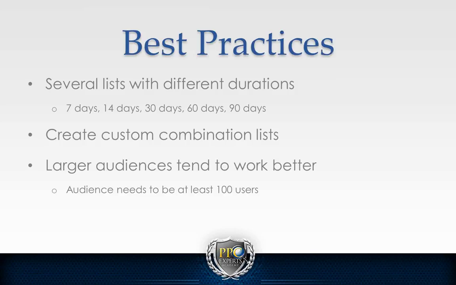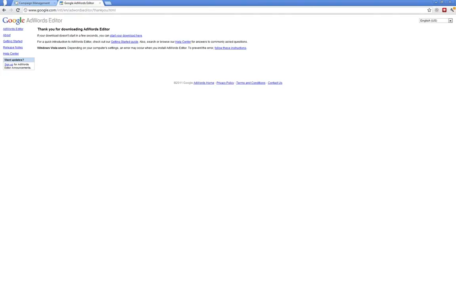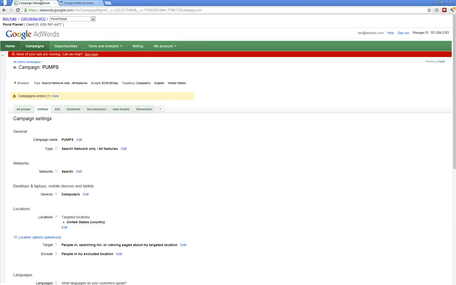But you want to look for the people that were engaged in your site and almost bought, but then maybe didn't buy, or visited a couple key pages or something. But you want to have larger audiences. Your audience should hopefully be in the thousands. So if you have 1,000 or less, or 100 or less, then don't expect a lot of impressions with this. And I believe that Google has a minimum of 100 users for an audience. That's the minimum. So let's go ahead and jump in and see where this is.